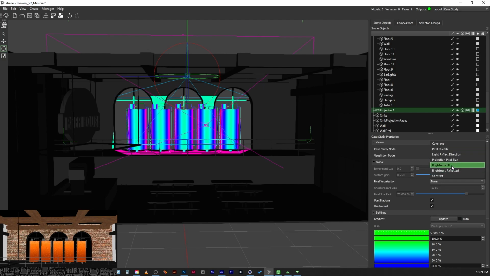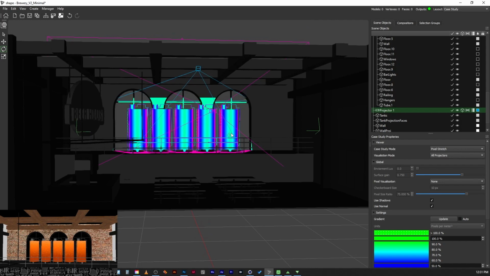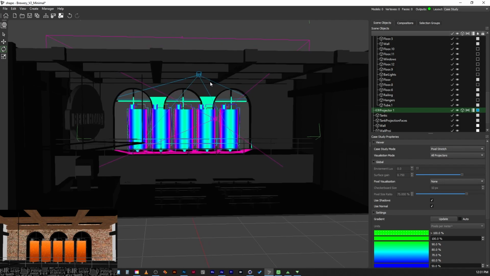We can look at a bunch of different things: the contrast, the brightness reflected, brightness hit, the individual pixel size of how these pixels are going to be displayed on your subject as well. Lots of information to be gleaned from our case studies. But okay, so say we're happy with this one projector. We've done all the case studies and we think we have it in the position that we want to have it in, right? All right, so in shape, we have placed the projector where it should go.